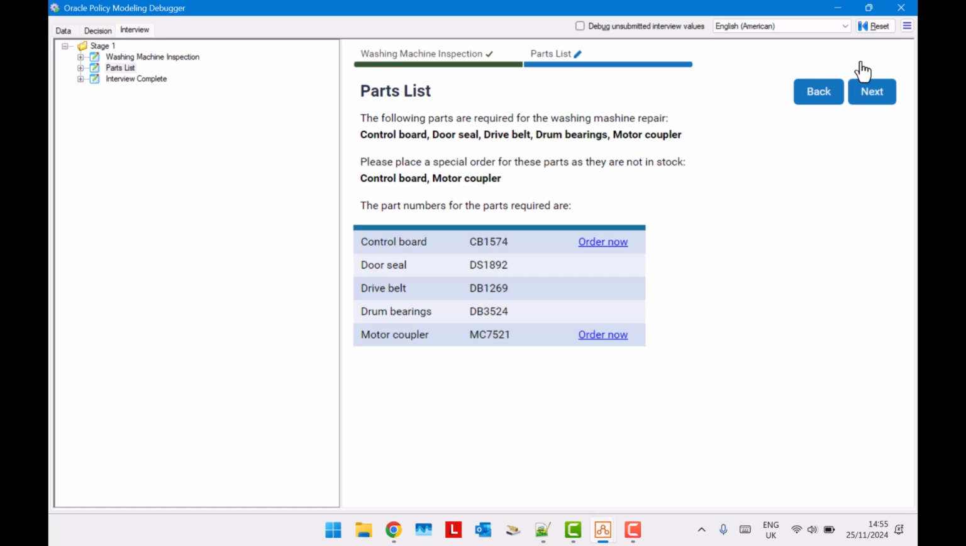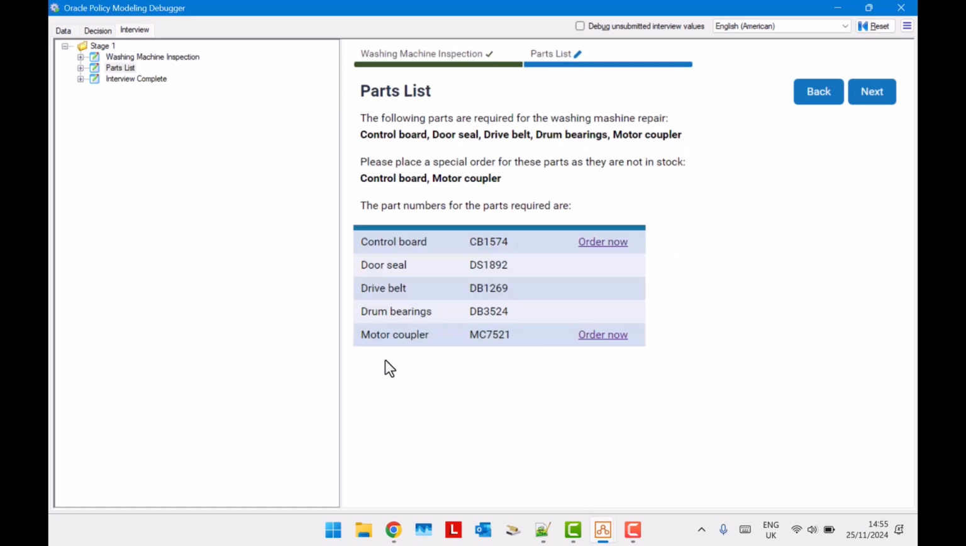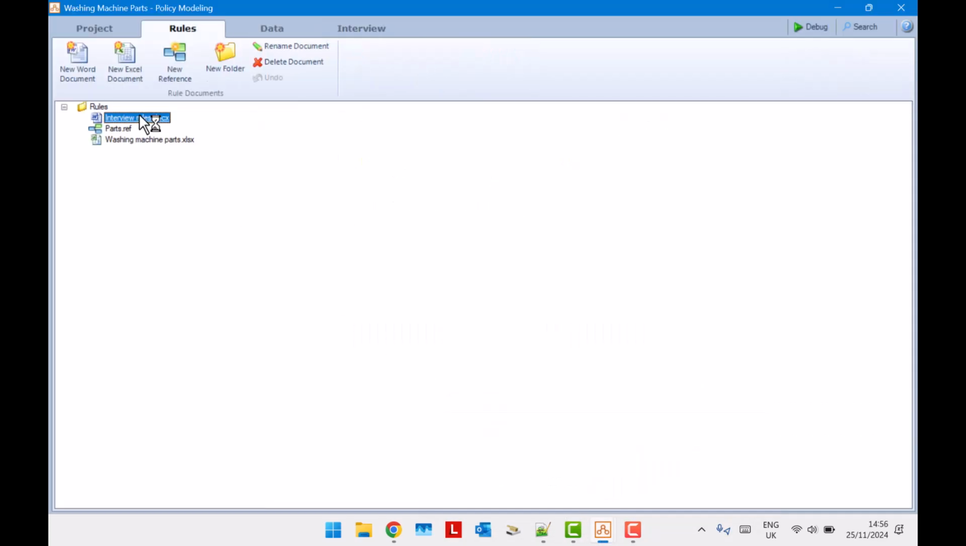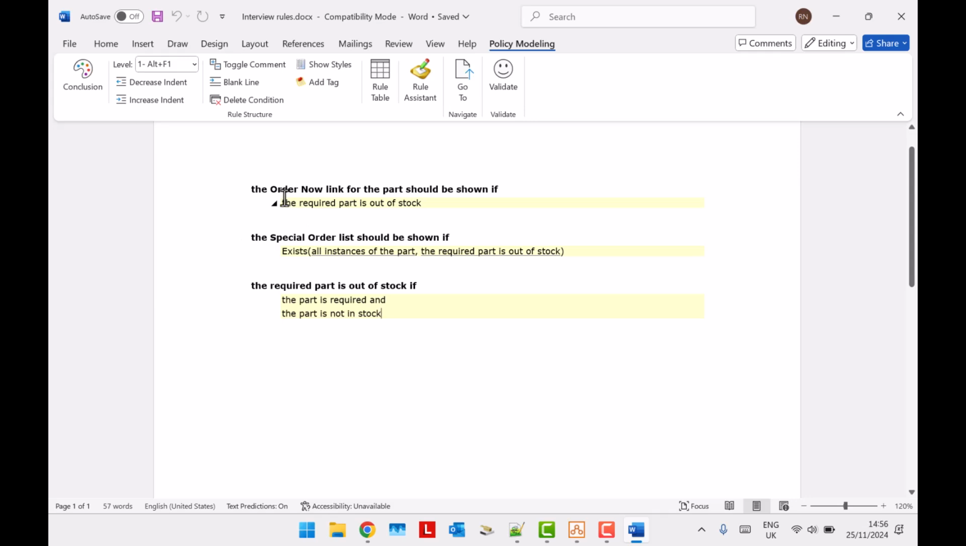And we'll see that some of the parts are required for the repair, and some of them are not in stock. So you'll see that the concatenation has created the string. The order now feature, which you might like the look of, we're going to see in just a moment. But let's take a look at the Word document that is responsible for creating the order now link, or rather displaying the order now link.